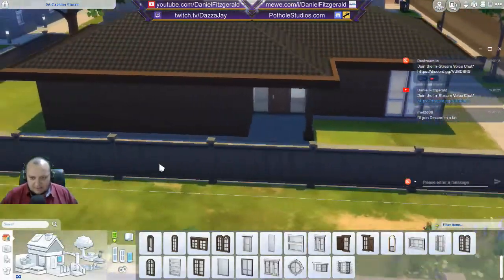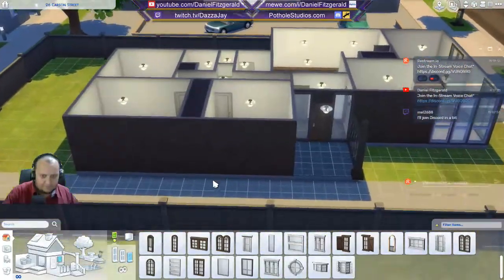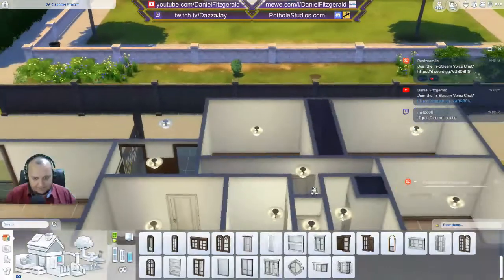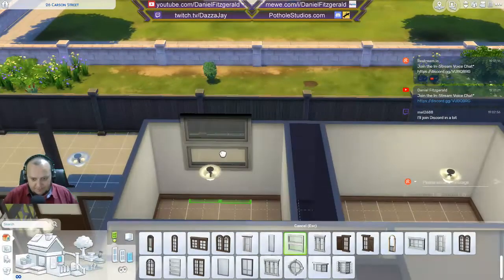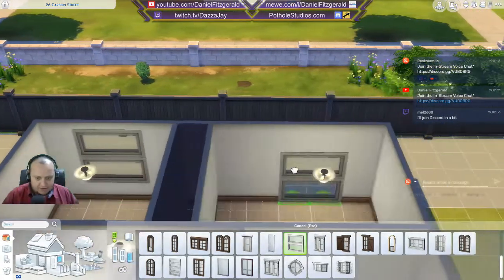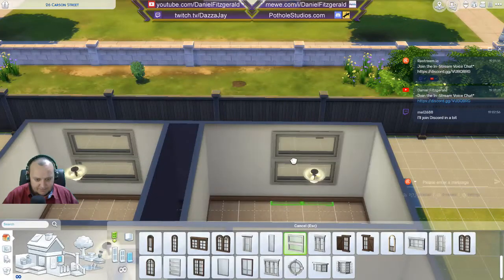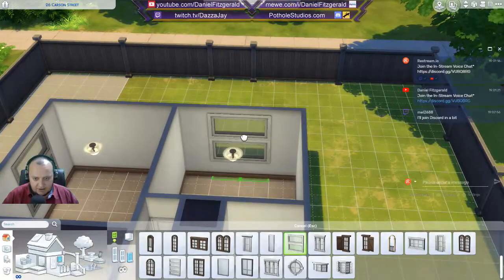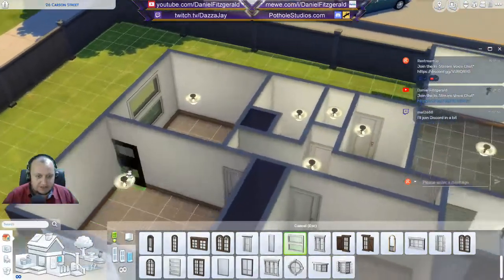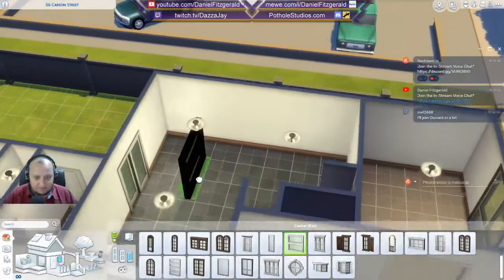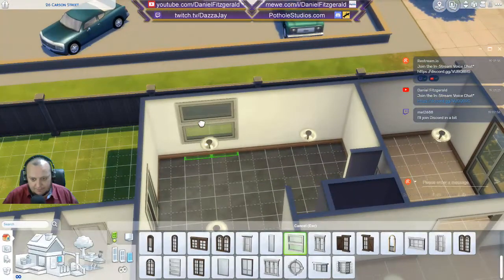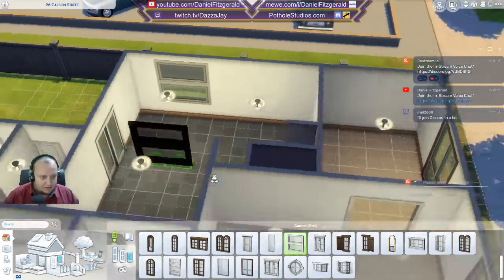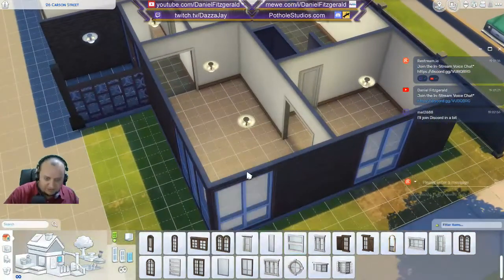Okay. Bedroom window. Master bedroom window face the driveway. That bedroom window face the backyard. And that is all the windows.